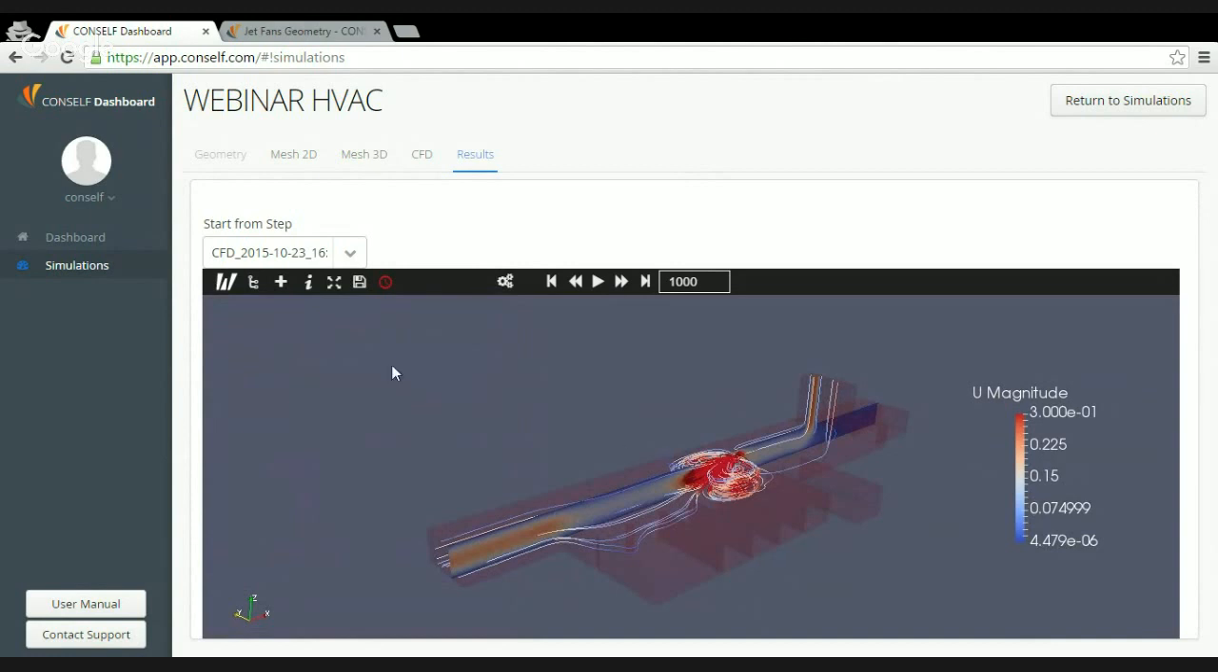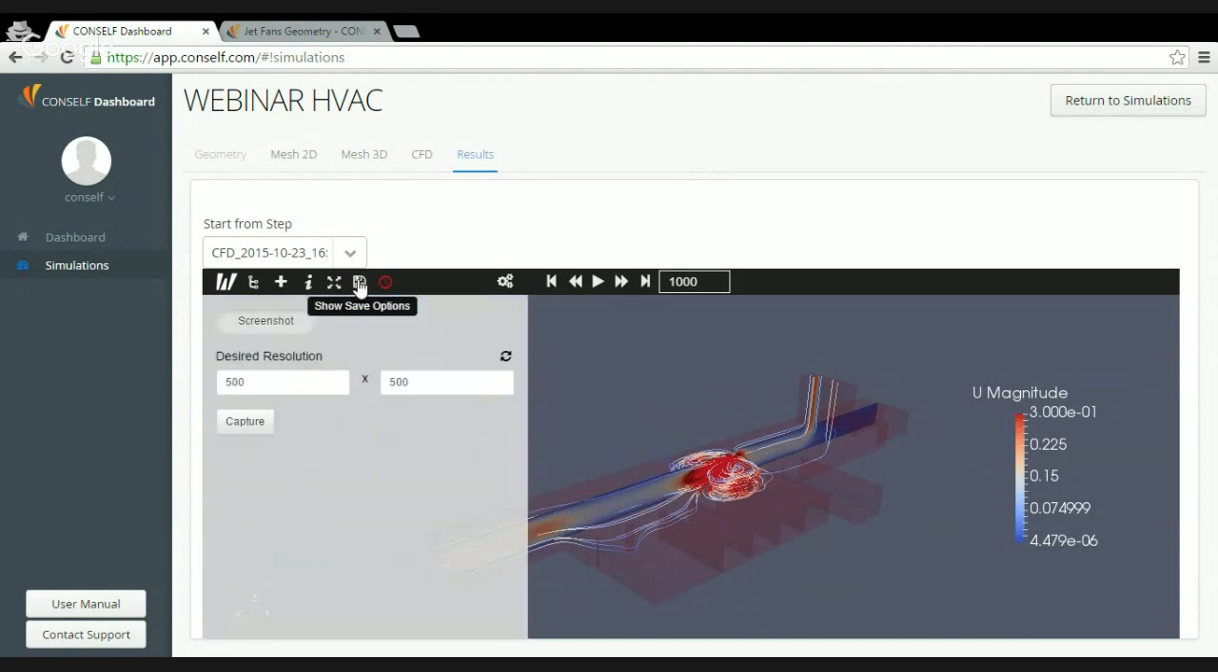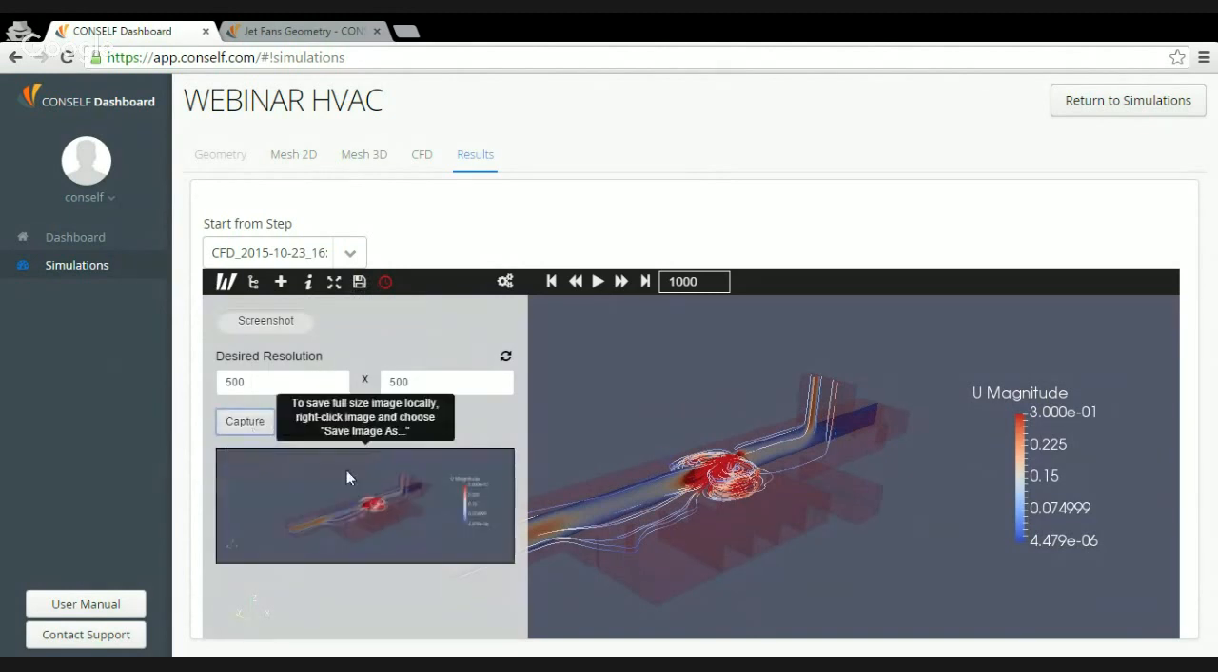Now, in order to download the picture, we just have to click on this Save button. We define the screenshot resolution, and we click on Capture. Here it is, the screen. So we can right-click on it and save it on our local machine.